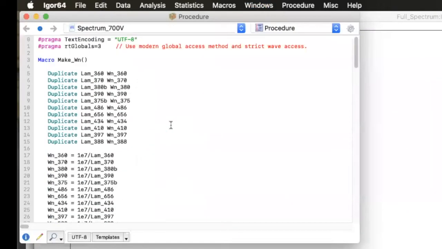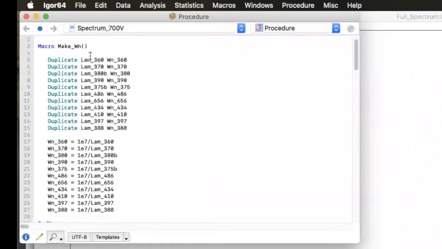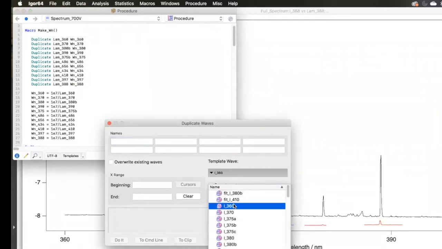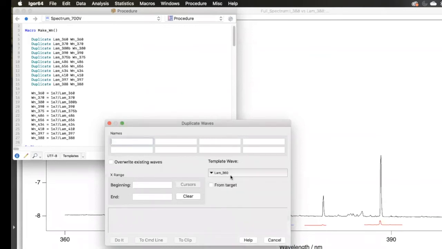Well, we can do that by a little calculation, right? We've got a wave that has all the wavelengths in it. We want to convert that to a wave number. So first I want to make a wave for wave numbers that has as many elements as the lambda, the wavelength wave, right? Okay, how do I do that? Duplicate. If I forget what that's like, oh, wait a second, I can go up here, Duplicate Waves. I can pick one of these and say, all right, I'm going to duplicate not the intensity, although the intensity has the same number of points, but I'm going to duplicate the wavelength one, and I'm going to turn that into a wave number for the same thing.